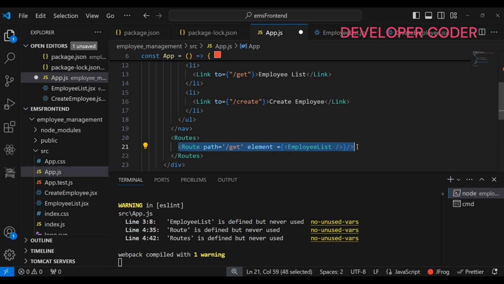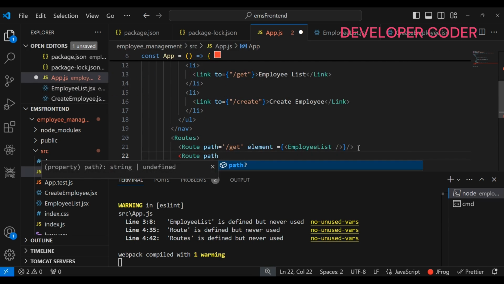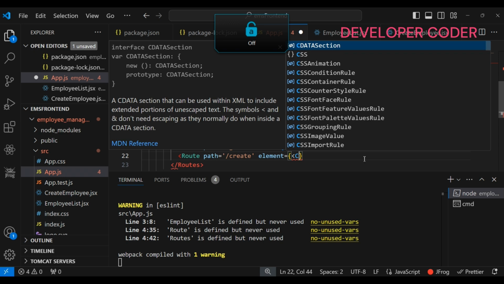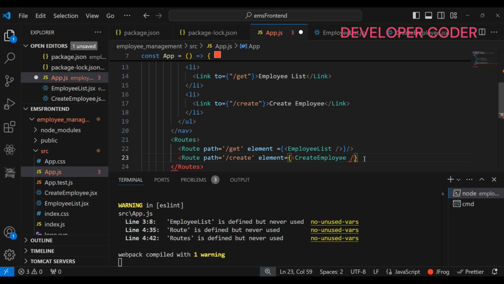Now let's just copy paste it, or you can write it. So how I'm doing, Route and path. Inside this, which path, create. If I click on this create path, in that case which element am I going to, so I have to write element here like this. Inside this write like this, and here you have to write CreateEmployee. And after that close this. This is how we do it, right? And once this is done, close this one as well.